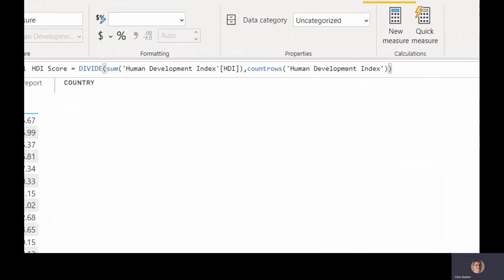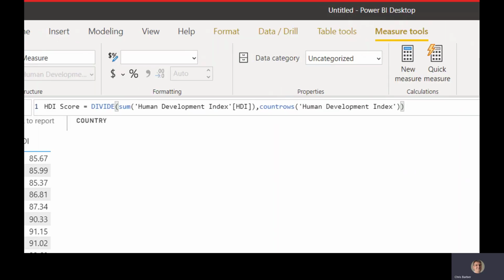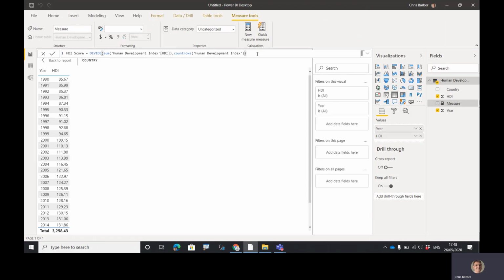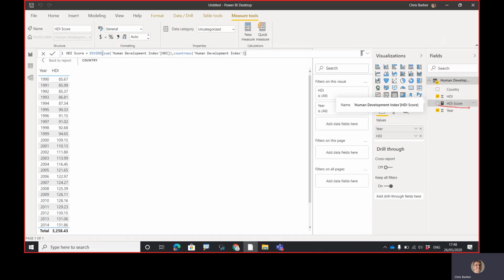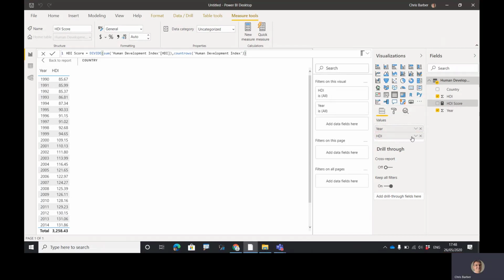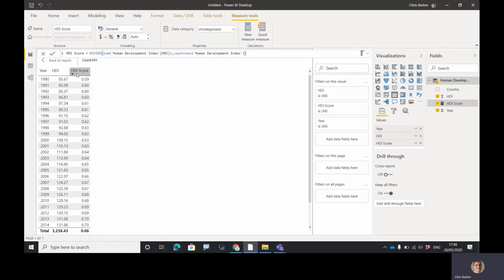What we're saying is that for the Human Development Index, we want to sum up all of those Human Development Indexes, but we want to divide that by the number of rows. Because each country is on each row, we know that we'll get an average for each country. It will also provide an average overall. So now I've got my HDI score here on the right hand side. I can just drag that into the values, and I've got an HDI score there for each year, which you can see. So now I know that's working.